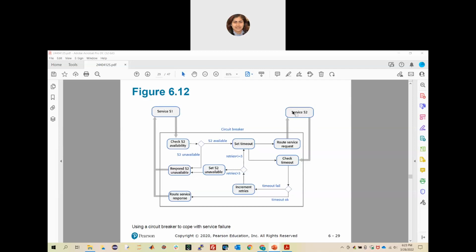But if, let's say, service S2 doesn't respond after several tries, and that depends upon how many tries have been set, then the circuit breaker will assume that S2 has failed, and it blows. The number of times, or the retries, should be properly set up inside the circuit breaker.